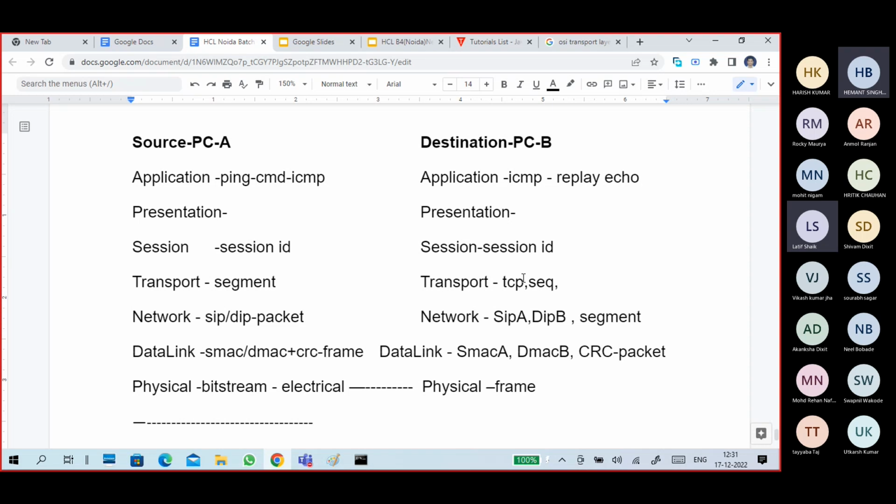Session layer saves the session ID from PCA. What is the session ID? It saves the session ID and sends to the presentation layer. Presentation layer decrypts the data. Okay, encrypted data will be decrypted, compressed data will be decompressed, and encoded data is decoded. Now the decoded data is finally received at the application layer at PCB.